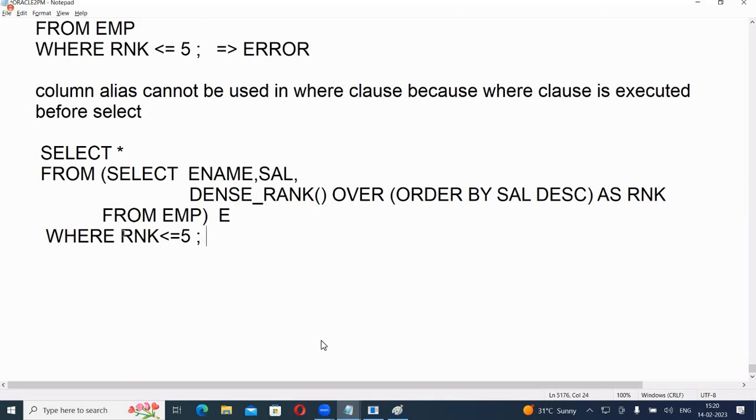Now, can I use RNK in the outer query? Can I use this in the where condition in the outer query? Yes, because where is it declared? In the inner query. You are using it in the outer query. Inner query, outer query, which is executed first? The inner query. At the time of executing this where clause, does Oracle know what RNK is? Yes.